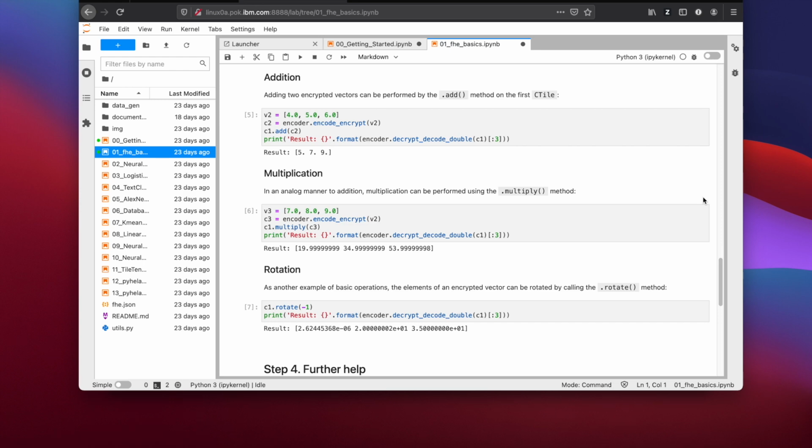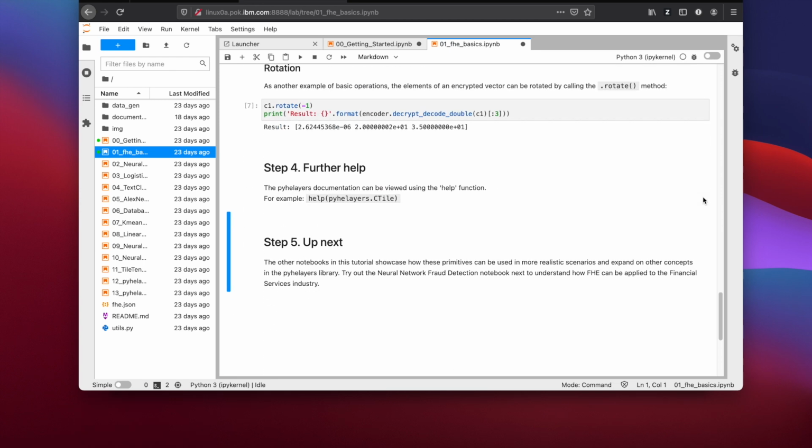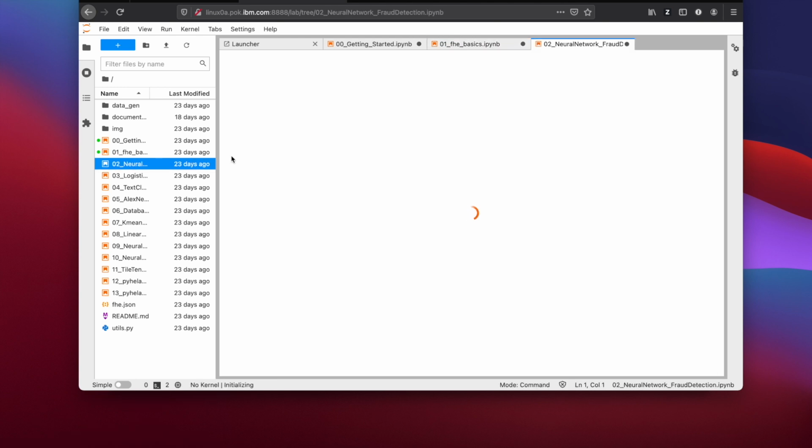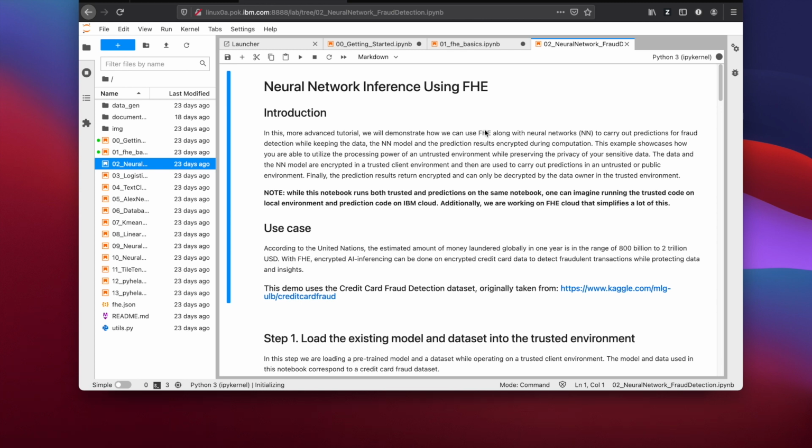Step 5. Neural network demo. The final tutorial we will talk about in this video is the neural network credit card fraud demo. Double-click on 02 neural network fraud detection to open it, and just like before, click the button with 2 arrows in the top menu to restart the kernel and rerun the whole notebook.